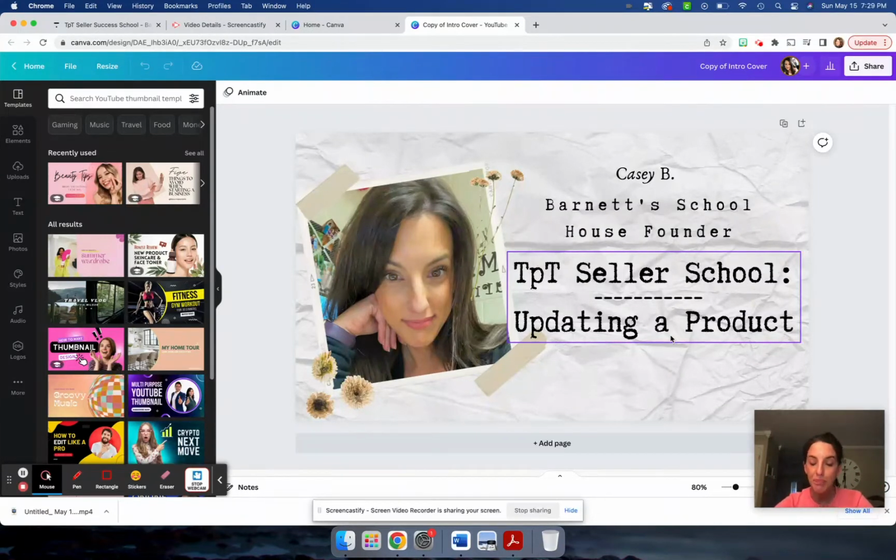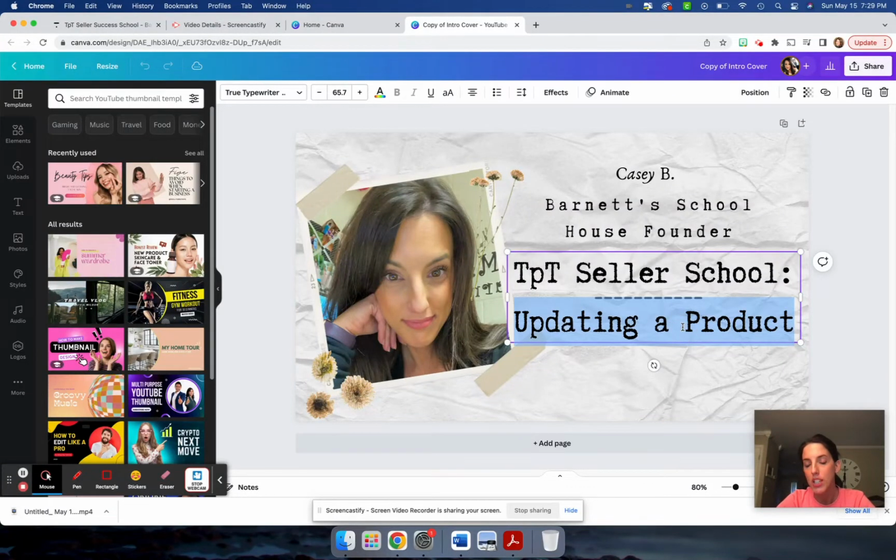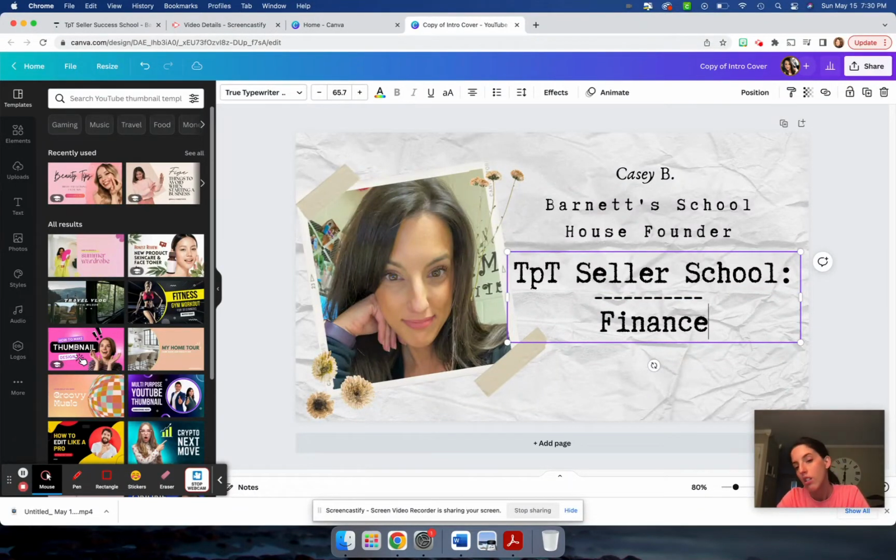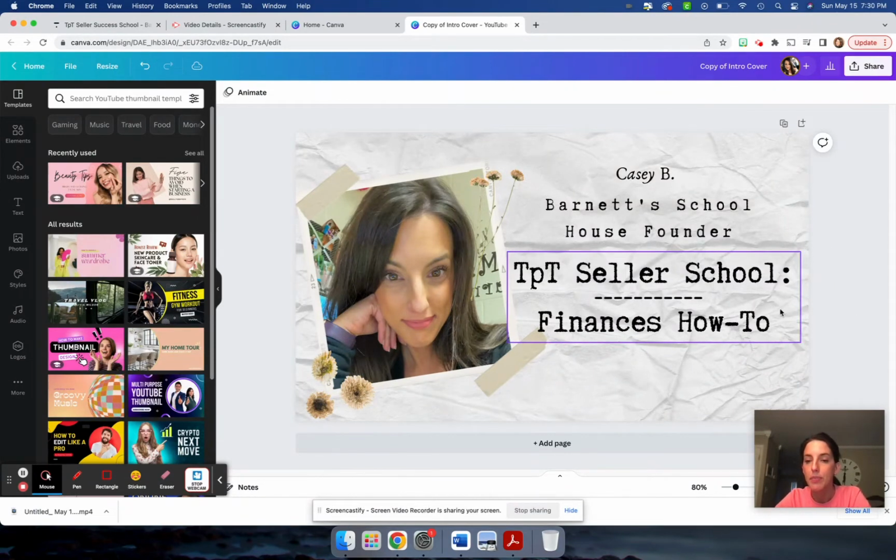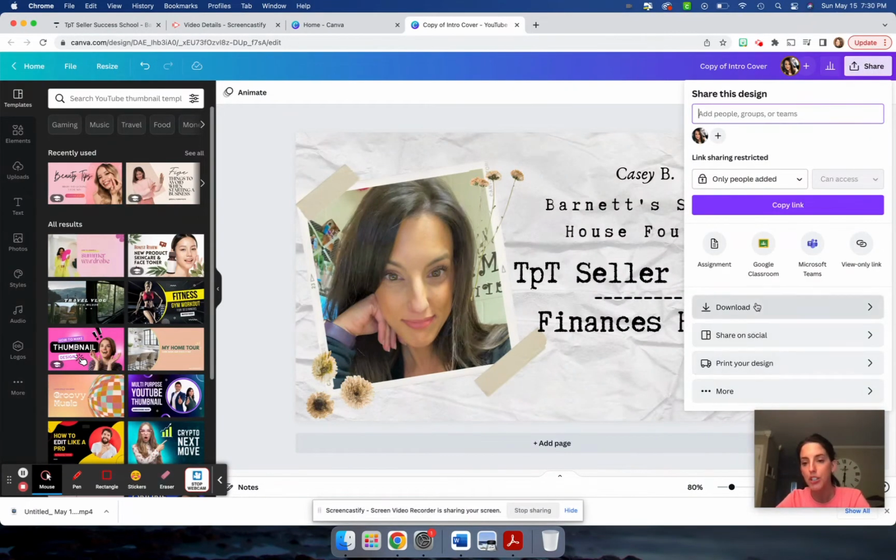So all I do once I find the template that I want is go in and change the wording. In this case I need one that says finances. Let's do finances. All right, we'll leave it at finances. How to. Once I do that, I'm going to go up to share, download.